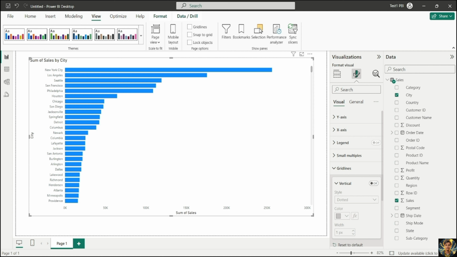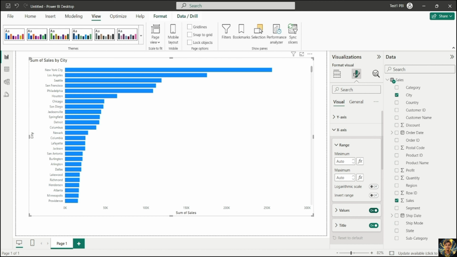So 150K, 200K, 250K, these are all values along the horizontal axis or the x-axis. And this sum of sales that is written here along the horizontal x-axis is basically your title along the x-axis. So having this chart selected, I will expand this x-axis from here and I will change these values to off. You can see that 150K, 200K, all those numbers, which were initially present along the x-axis, are now not present since we have changed these values to off.